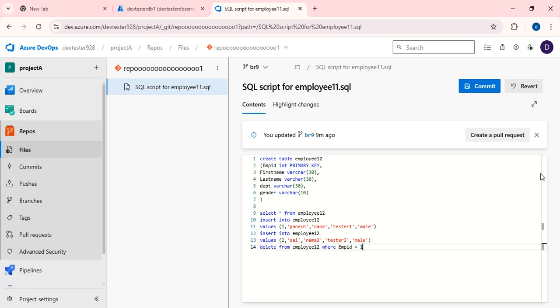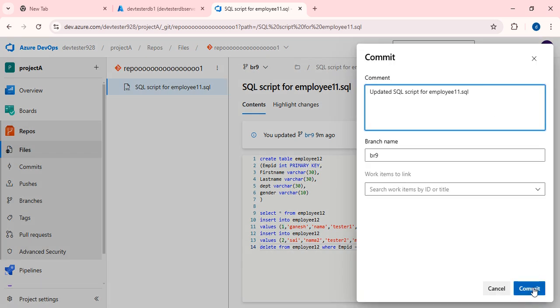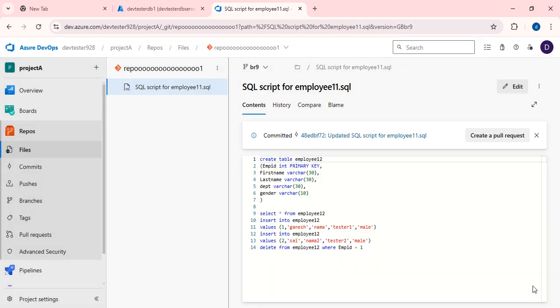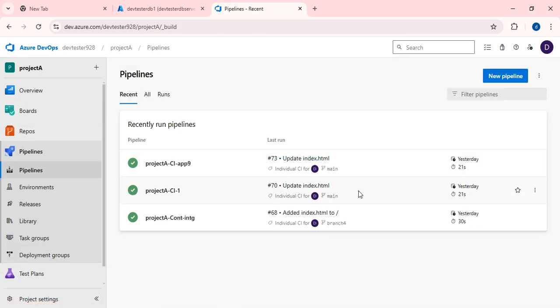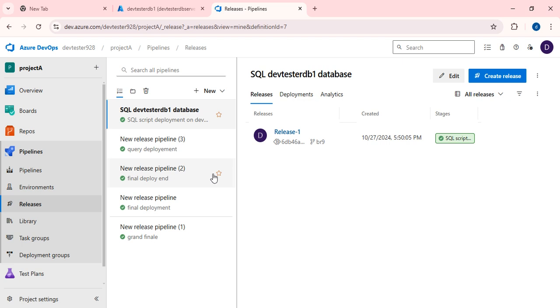Fine. Everything has been done. Just commit the file. So here I just commit the file without doing anything. Because of that continuous deployment trigger, it will automatically release the pipeline. We will have a look at whether it has been done or not. Go to release. Okay.